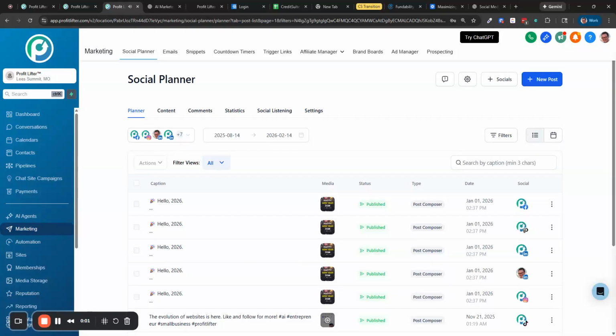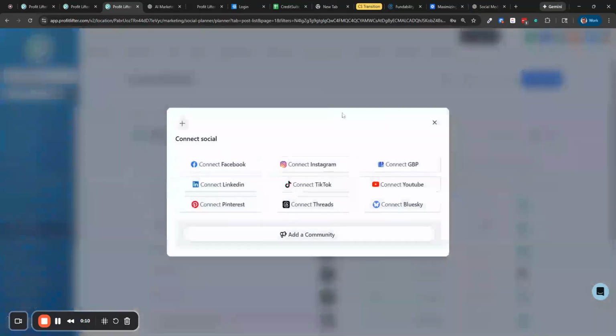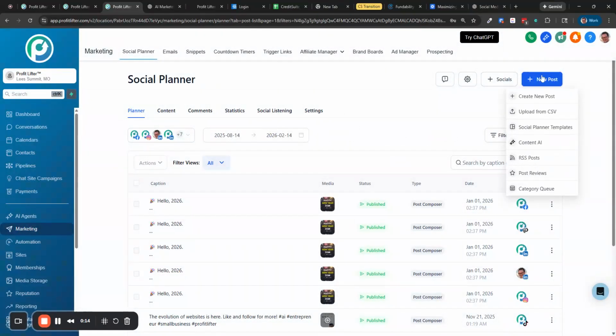You need to be posting on social media, and here's how you do it in Profit Lifter. 1, go to marketing. 2, go to your social planner. From here, make sure that all of your accounts are connected. If not, click socials up here and connect any of the socials that you need. Next, we're going to click create new post.